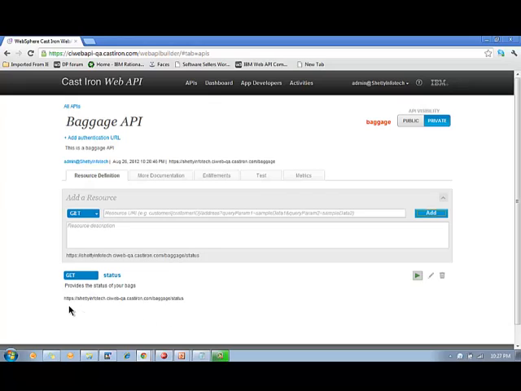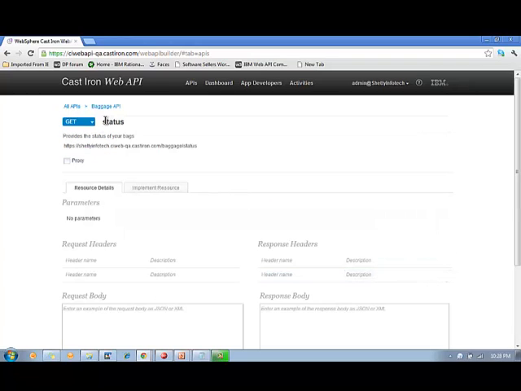If you can again note, it also gives you the entire URL to which you can make a call to provide or to retrieve the status of your baggage. Click on Edit to further continue implementing your API. And in this case, we're implementing the status API.